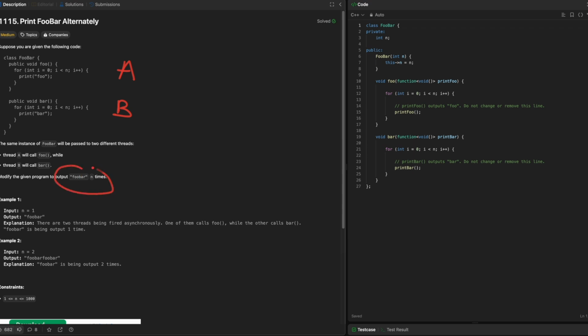We're going to want to print FooBar n times, and note the ordering, foo first, then bar. We're given n as part of the input. These two threads are being fired asynchronously, one of them calling foo and one of them calling bar. Let's visualize this a bit better.